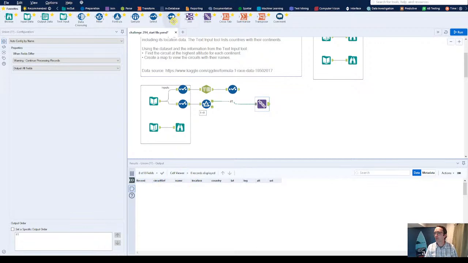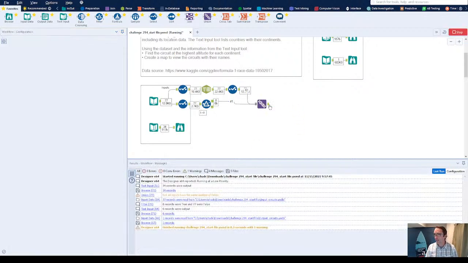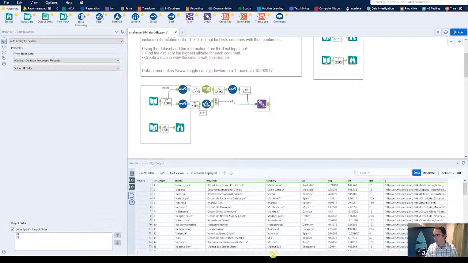All right, let's do this. I'm going to go ahead and just add this in. So what we're doing though is I'm going to say very specifically set a specific output order. And instead of auto-config by name, we're going to do auto-config by position. Now this is the key here. Now the problem here is we are going to potentially have something of an issue. 1, 2, 3, 4, 5, 6, 7, 8, 9.